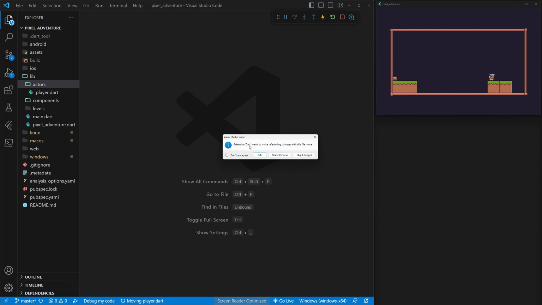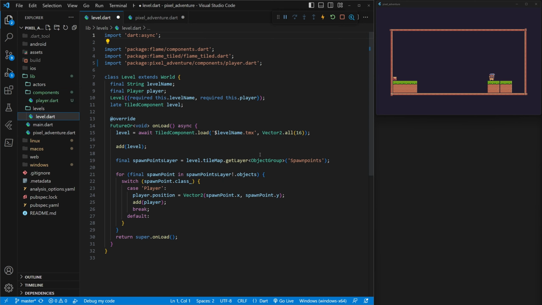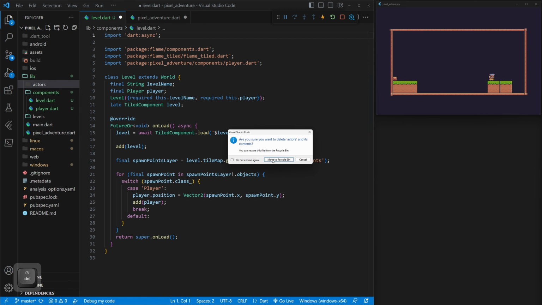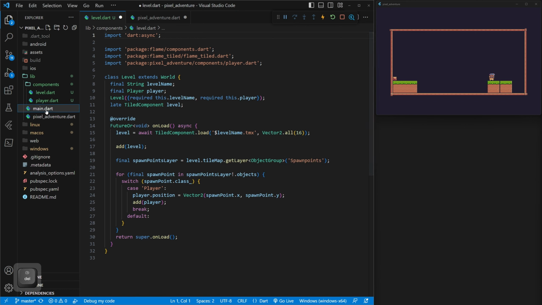And then Dart is going to want to refactor our code, which is really good. So make sure you hit OK on that so it actually updates the paths correctly. We can also grab our level.dart file and pull that into our components folder, move, and OK. And then we can go ahead and delete our unused actors folder and levels folder. So now we have our main.dart file and pixel adventure, but then everything else is going to live in our components folder just so everything's together.